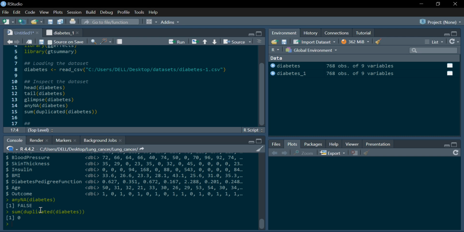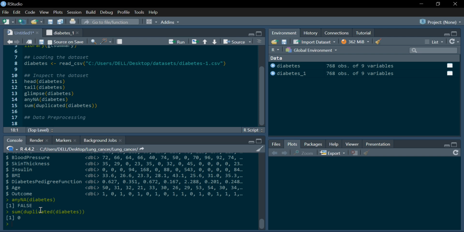After inspecting the data, the next step is to prepare the data. It is called data preprocessing. The first thing in data preprocessing is to convert data types. As you can see, our diabetes outcome is numeric, but it's supposed to be a factor. 0, 1, that means it has two levels, which are 0 and 1. 1 means that a person has diabetes, 0 means a person does not have diabetes. So we convert from numeric to factor.